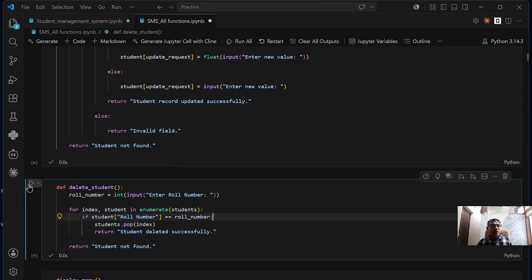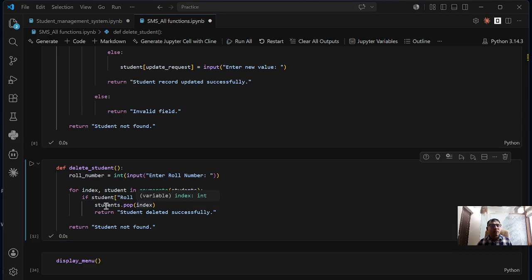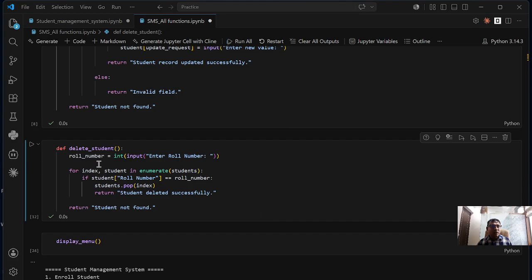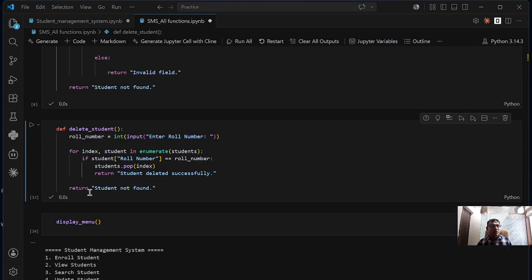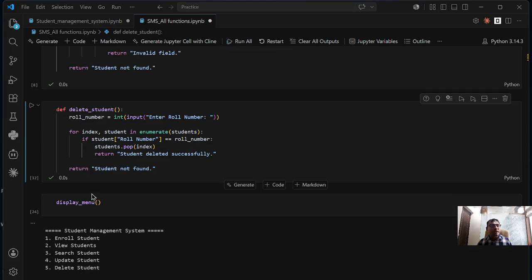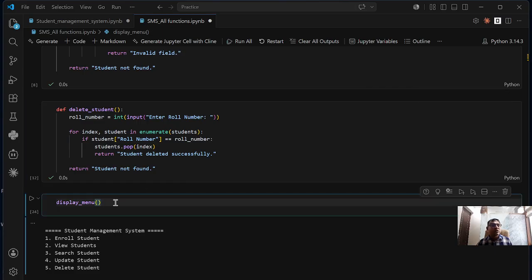In the delete student, what I'll be doing is entering the roll number. If that roll number is found, then the student will be deleted successfully, and if the roll number is not found, then the student will not be deleted, because the return statement will say student has not been found.